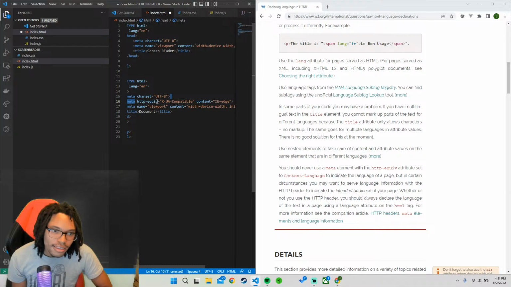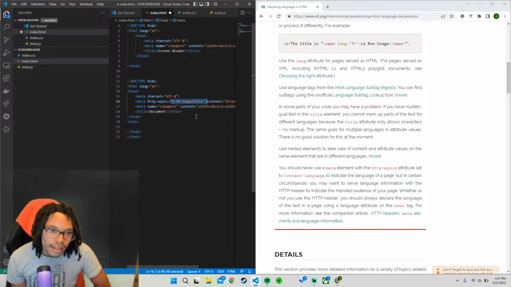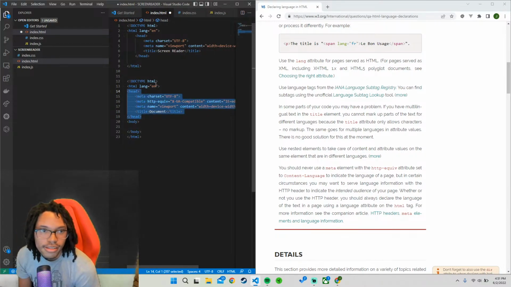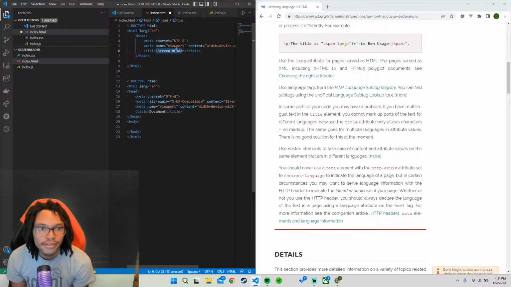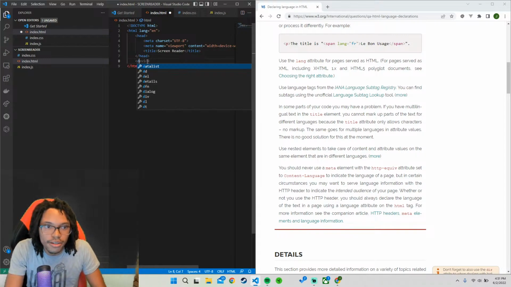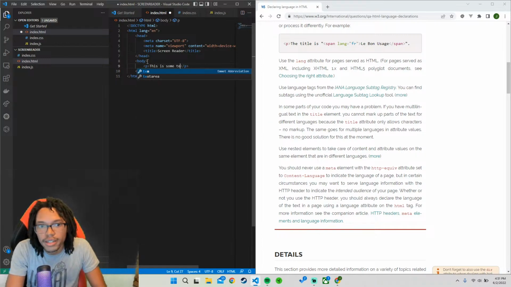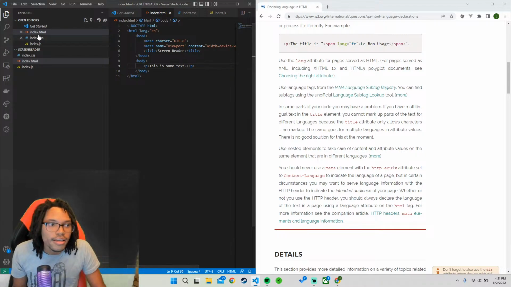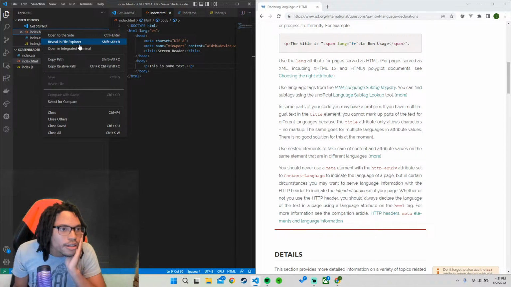So that's pretty much all I'm gonna use. Don't think I need this. Not sure what this does exactly, but none of this is required, by the way. It's just some things to be useful, like the title. All right, and then we're gonna have some text. So this is some text. Then we hit save, and then we're gonna open it up.